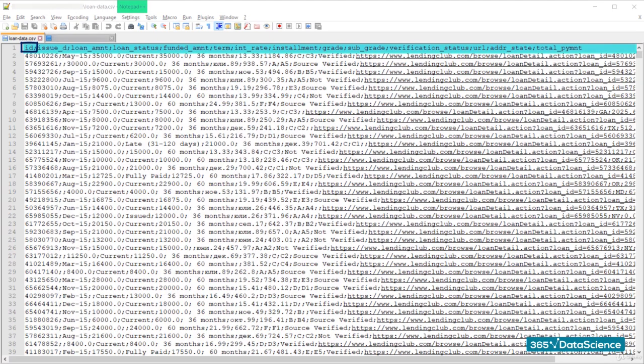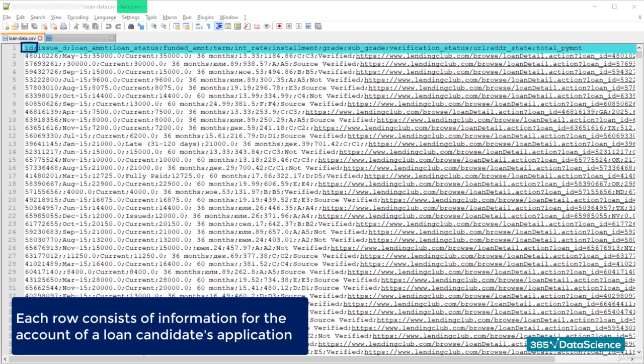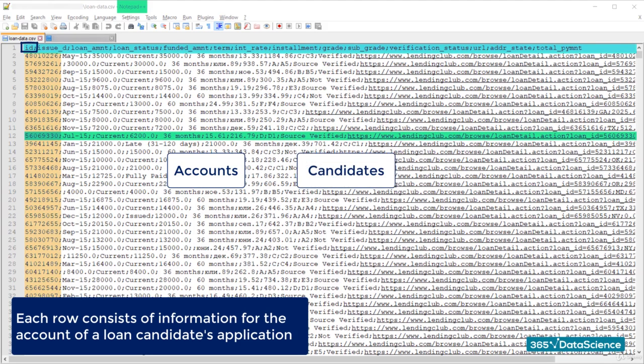Additionally, the first column is called ID. We determine that each row consists of information for the account of a loan candidate's application, and each candidate is described by their ID. Therefore, during this practical example, we'll interchangeably refer to the rows as accounts, candidates, or applications.